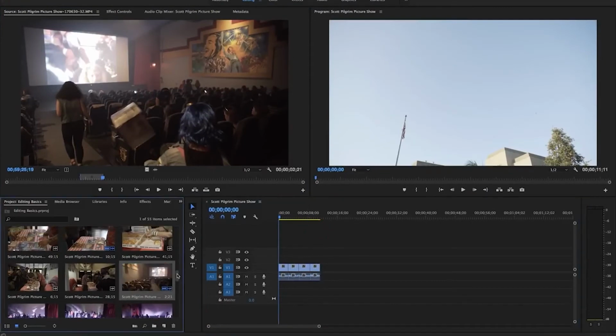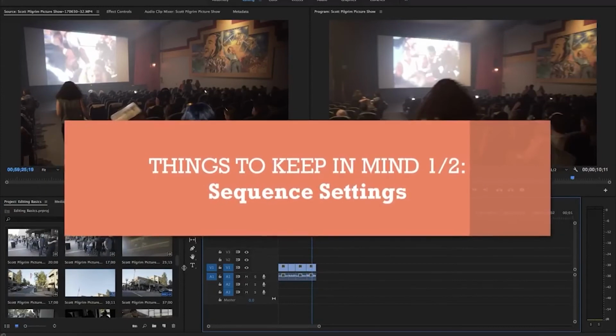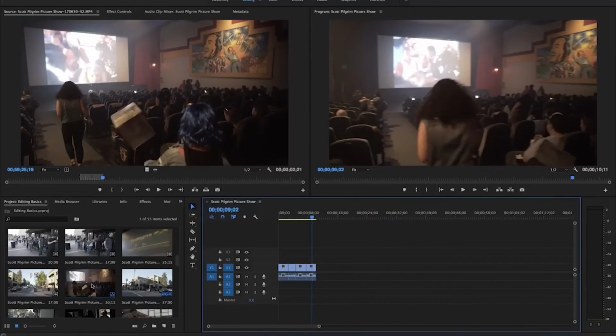This is a lot cleaner way of editing rather than just dragging everything onto the timeline, but it does take a little bit more time. Some things to keep in mind is that when you create your first sequence, when you drag over your clip to the empty sequence over here, it actually creates a sequence with the same settings as your original footage.